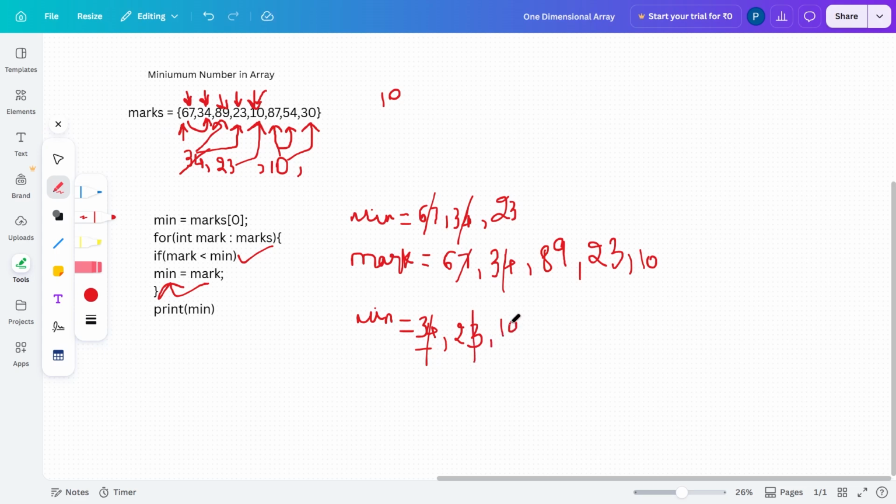Right? Now moving on to the next iteration where mark would be pointing towards 87. Right? So the value of mark is 87. Now it will check for the condition where the value of mark, 87, is less than 10. Since the condition is false, the value remains the same and the next iteration is 54. Right? From the array, the next iteration is 54.